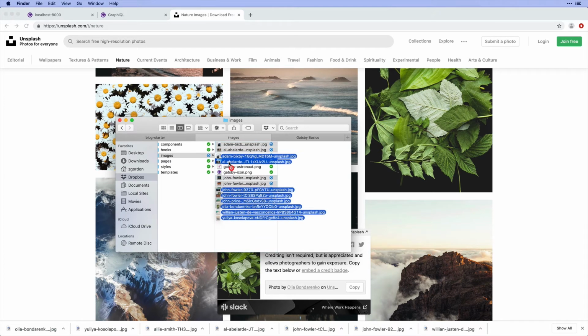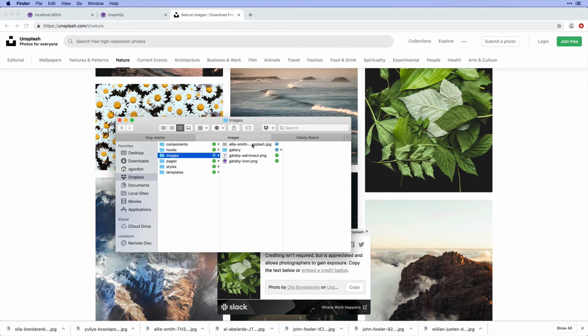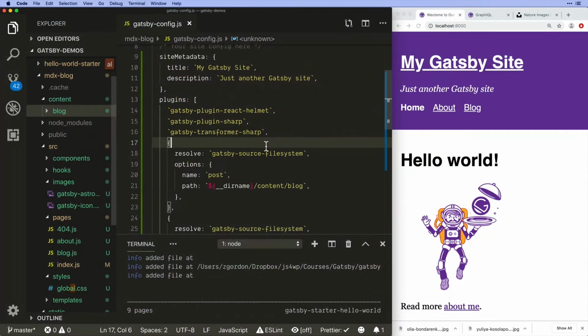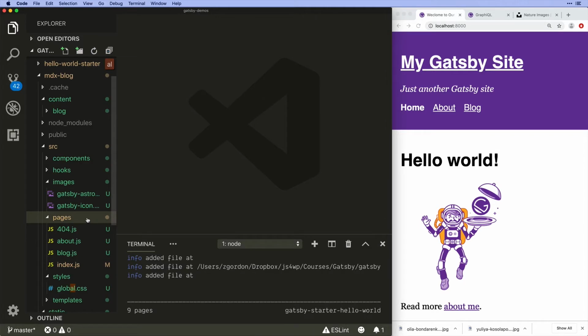And we'll put those into a gallery folder, and that will be helpful in a moment. So we've got one image that we could just grab normally, and a bunch of images in a gallery folder.